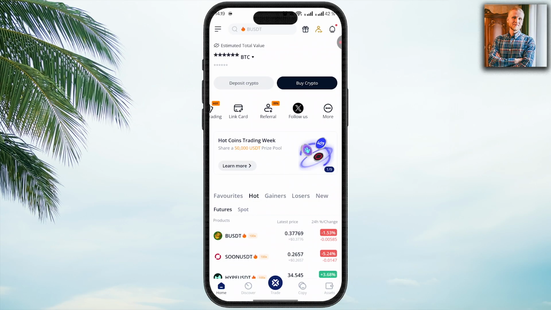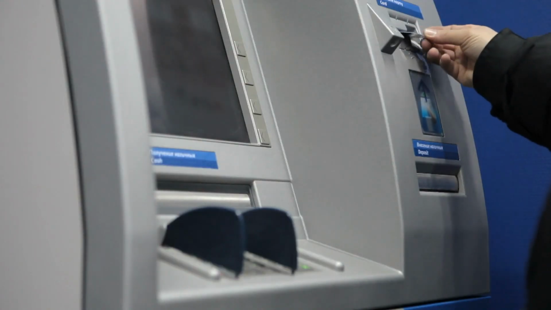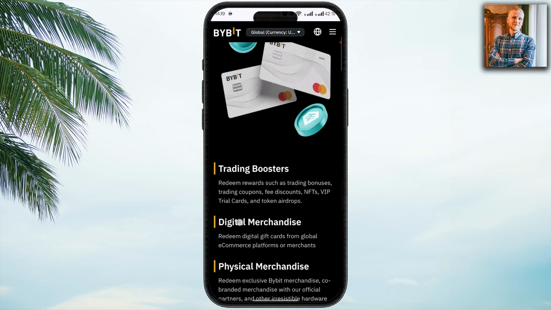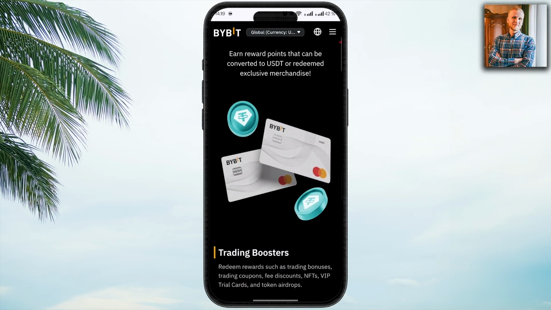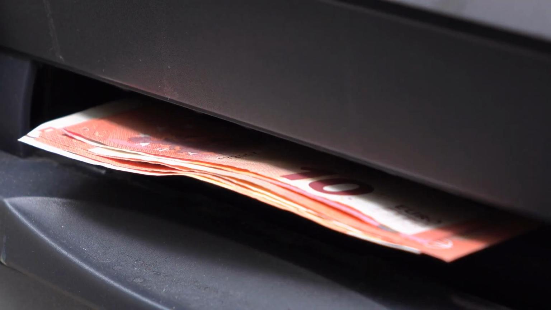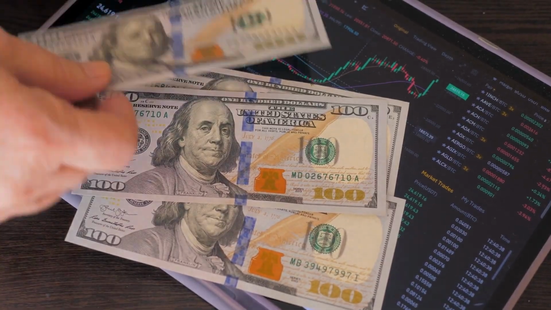Then what about the crypto card? You can see that BTCC doesn't provide at the moment a crypto card for withdrawing physical cash. Meanwhile, BYBIT and many other crypto platforms provide you physical and also virtual cards, and you can use the physical card to withdraw physical cash from the ATM, so you can easily convert your crypto into cash.